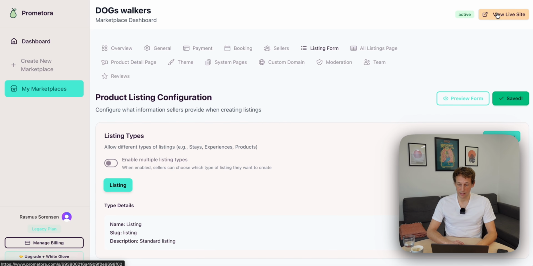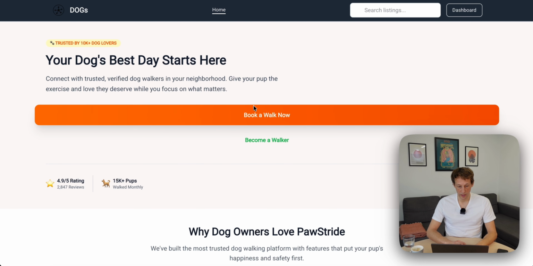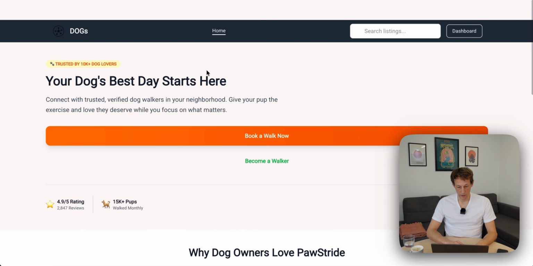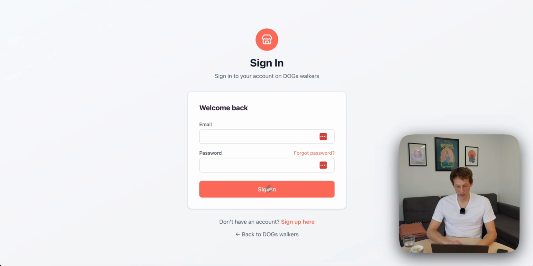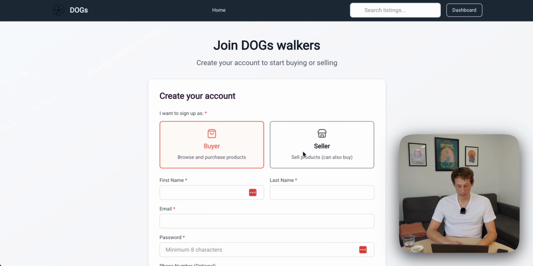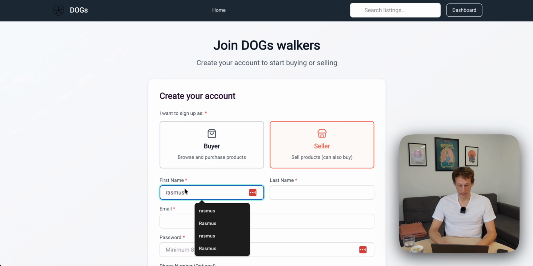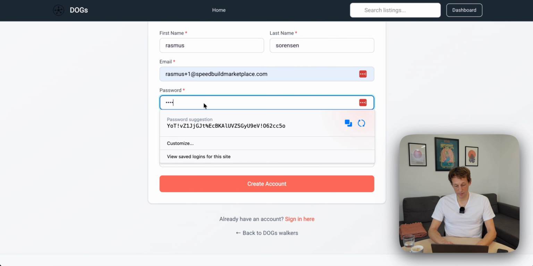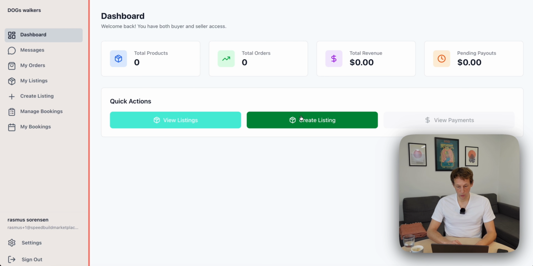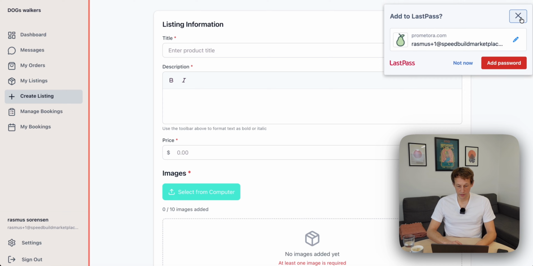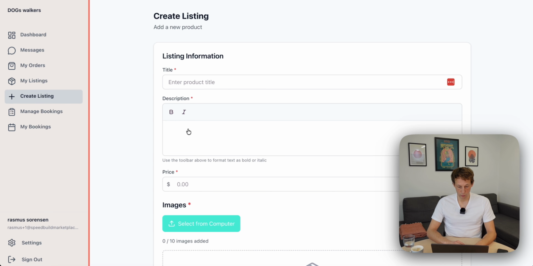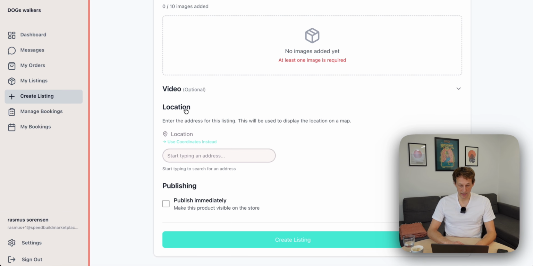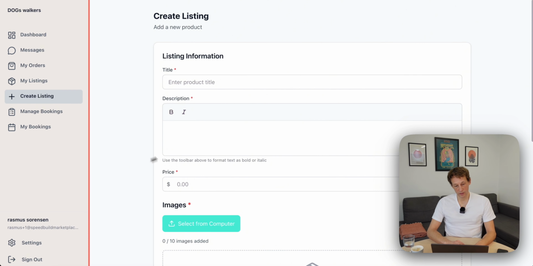We save, and then let's have a look. Up here it's not looking great right now, but let me log in and see what it looks like. I create an account. I am a seller, and I add my name here, and a password, and create an account. Cool. If I then go and create a listing, you can see the listing process here. I can add my title, description, price, and the location. Okay, cool. Let's try and make one.